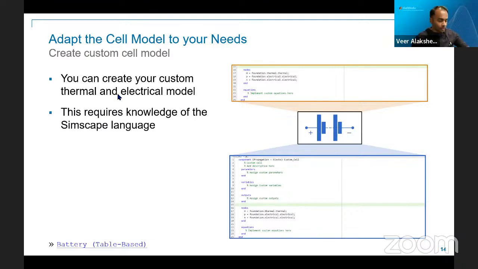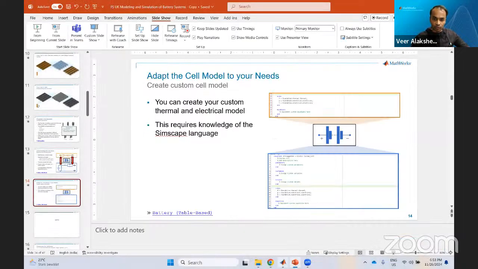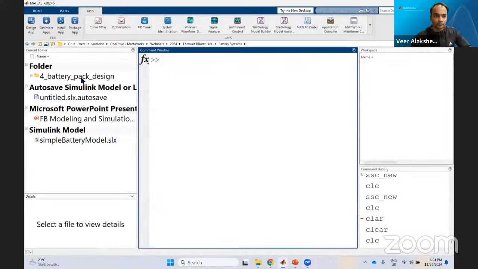Okay, now without any delay, I'll open MATLAB and try to build a simple battery model, nothing crazy. From there, we'll see how, if you want to parameterize the model, you can do it and how you can use different optimization techniques.